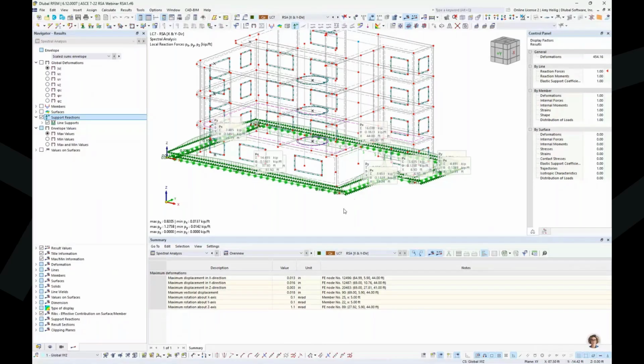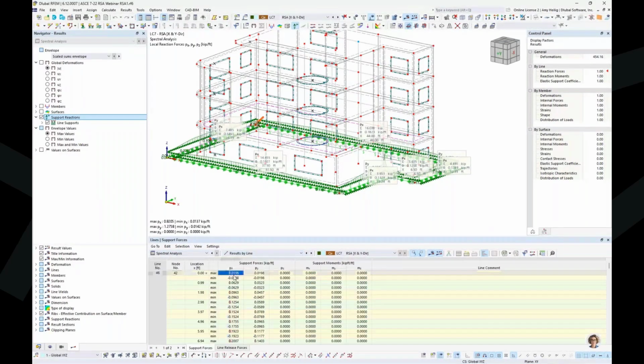In addition to viewing everything graphically, we can jump to the spectral analysis here in the table results, and we can view the internal forces of the members or the surfaces, or the results by the line, for example. So here are those same support forces that I'm viewing graphically. You can see the red arrow there syncing with my table output. We can export this to Microsoft Excel with the click of a button directly here within the table if we like. So again, for further sorting capabilities, everything is available to us graphically here, but also within this table format.